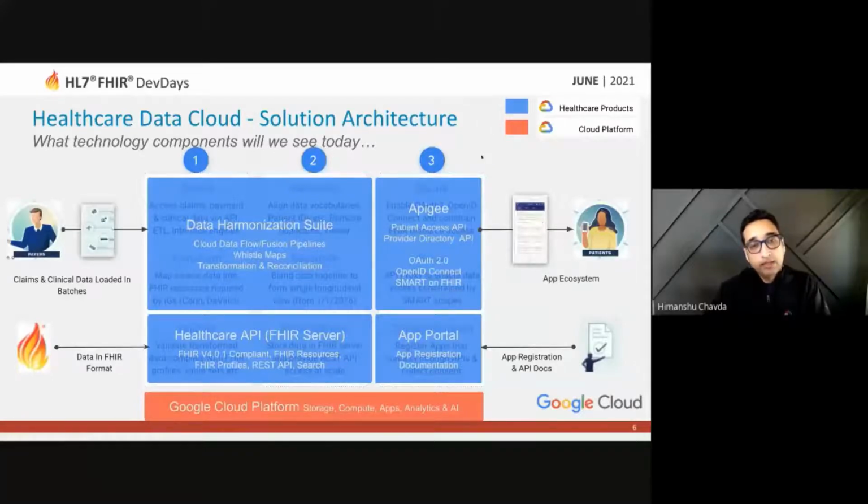Then we want to harmonize the data, meaning align data vocabulary, patient IDs, and remove any duplicates. Once the data is harmonized, we want to reconcile the data and create a blend that gives the longitudinal information of a patient going back to January 1st, 2016, which is about 5 years worth of data. And lastly, once the data is reconciled into a single FHIR resource, which gives the longitudinal information of the patient, the data should be accessible via REST API. Those 6 things that I mentioned are broken into 2 different categories, which are the harmonization suite and the healthcare API, which is a FHIR server.